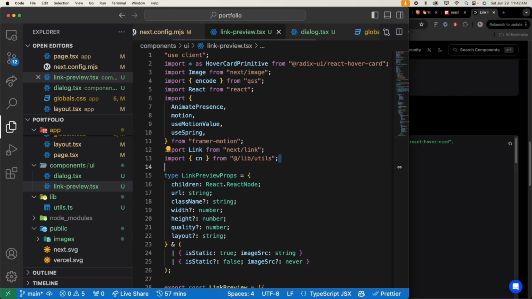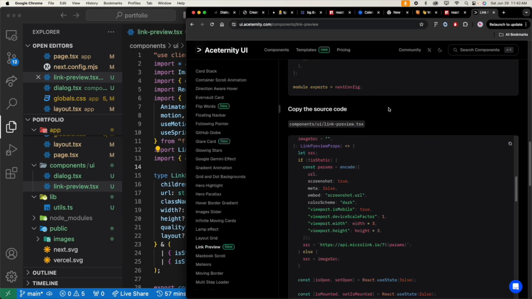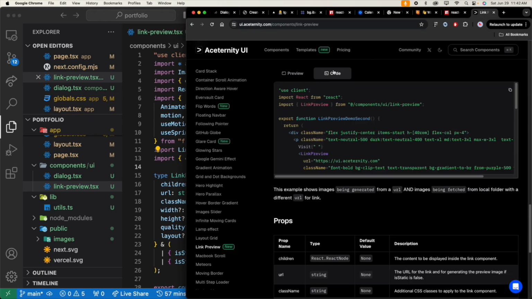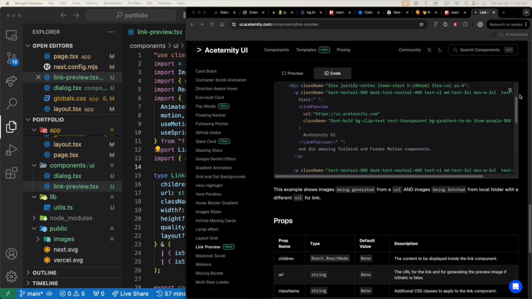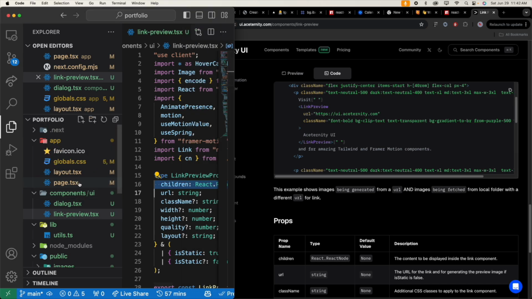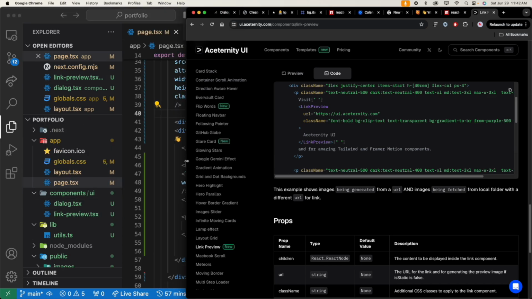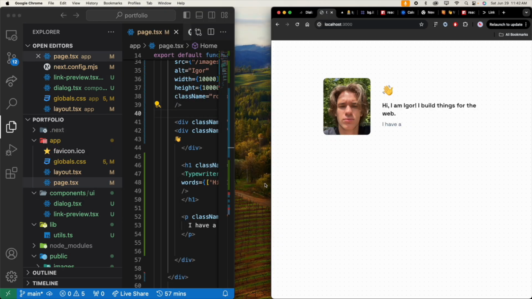Okay, so now that we have that, we can go ahead and see what else we need to do. So let's keep scrolling. So we can see that we have an example of some code. So let's actually use link preview now. Go back into our page.tsx. I'm going to bring this to the other side right here.